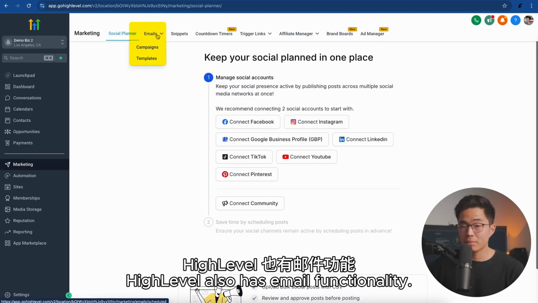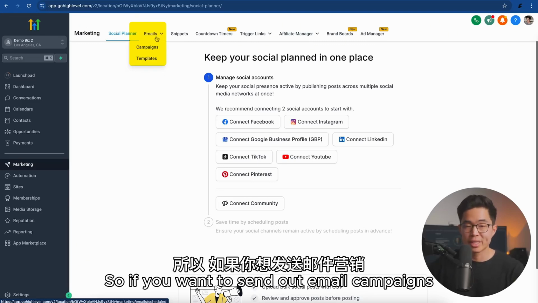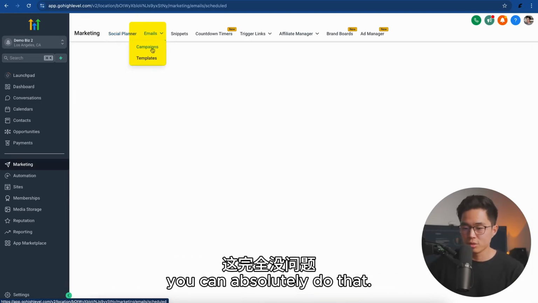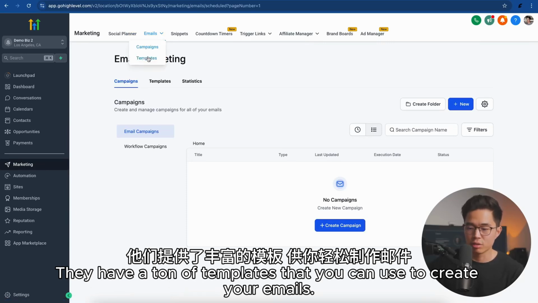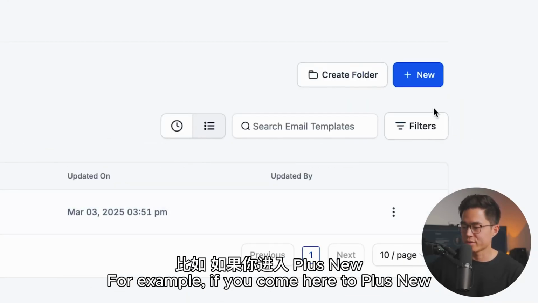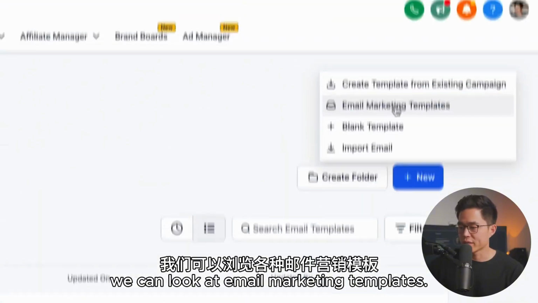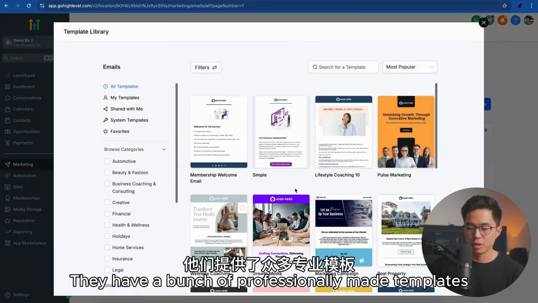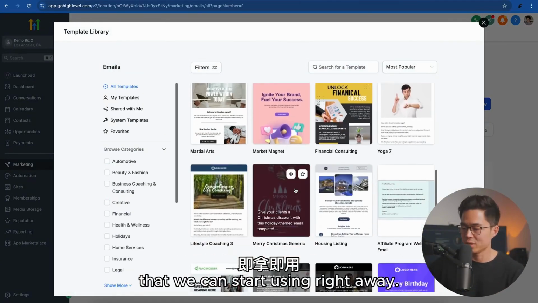HighLevel also has email functionality. So if you want to send out email campaigns, you can absolutely do that. They have a ton of templates that you can use to create your emails. For example, if you come here to Plus New, we can look at email marketing templates. They have a bunch of professionally made templates that we can start using right away.